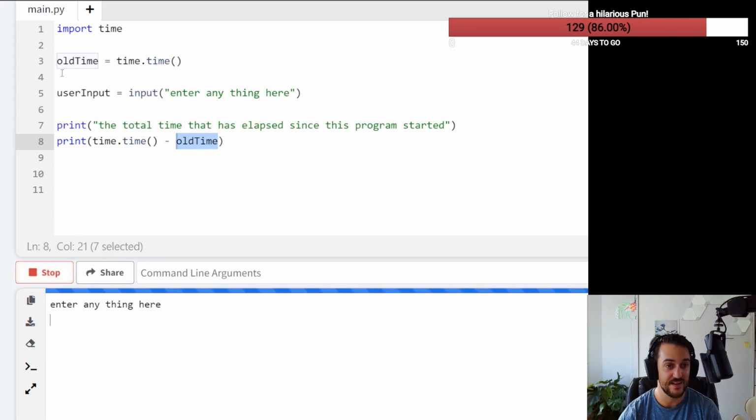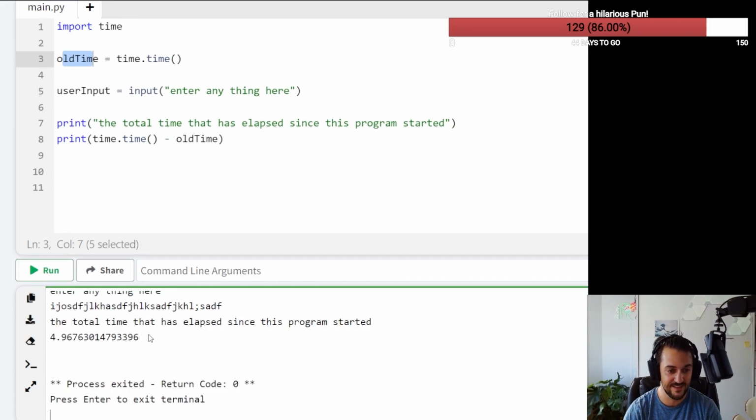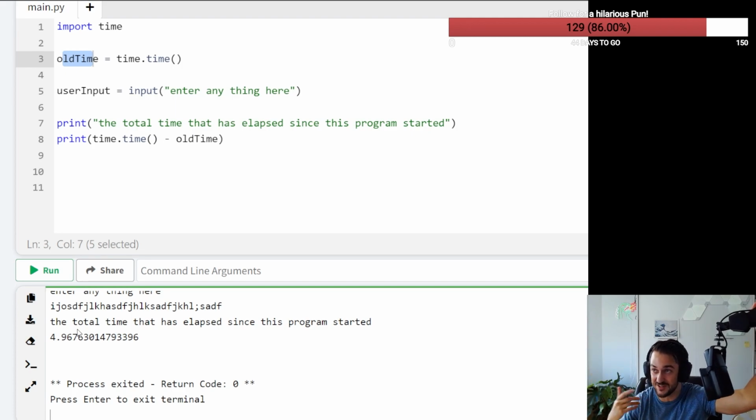If we run the code, it takes the old time. Seconds are elapsing while we're typing anything. And it says, look, 4.9 seconds have elapsed since the code started. Look at that. That is a timer. That's exactly what we talked about last week. Now we have a timer that we can use in our code. So that's really cool, and that's gonna be the first idea.